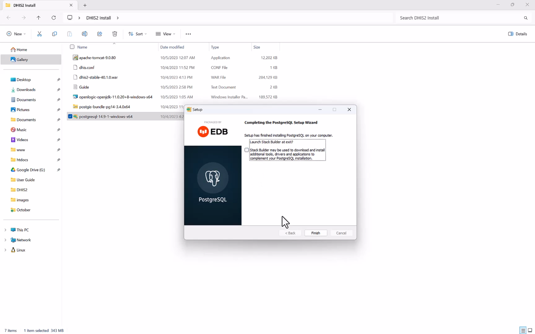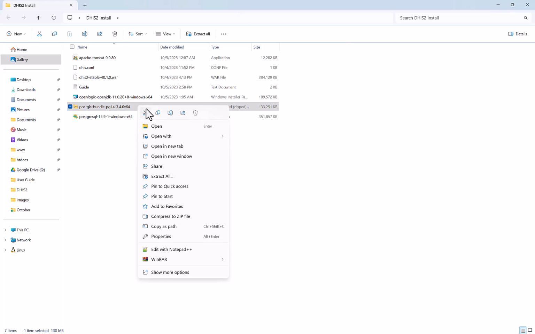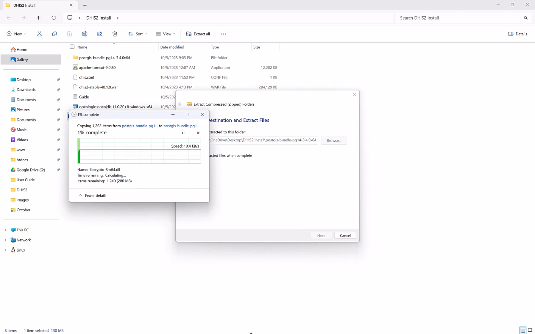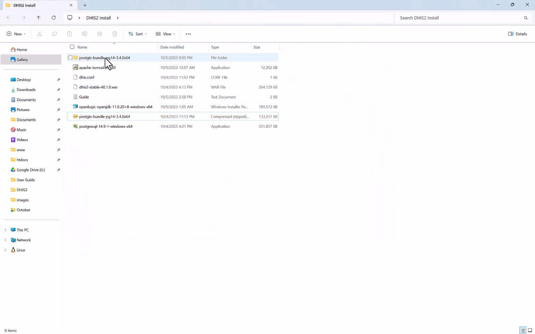But I'm just going to uncheck this because I already have the Postgis downloaded. I'm just going to extract this Postgis. I would extract this zip file and paste it in the Postgis installation. I am just going to extract it in the same folder. Okay, so now I have extracted the Postgis bundle. It was a zip file.